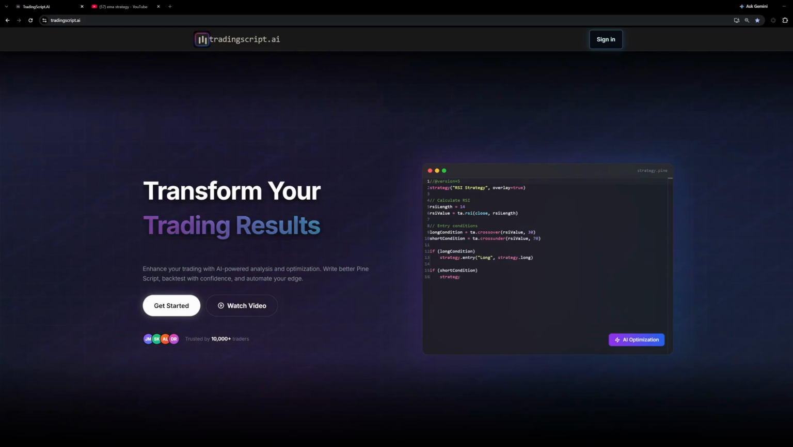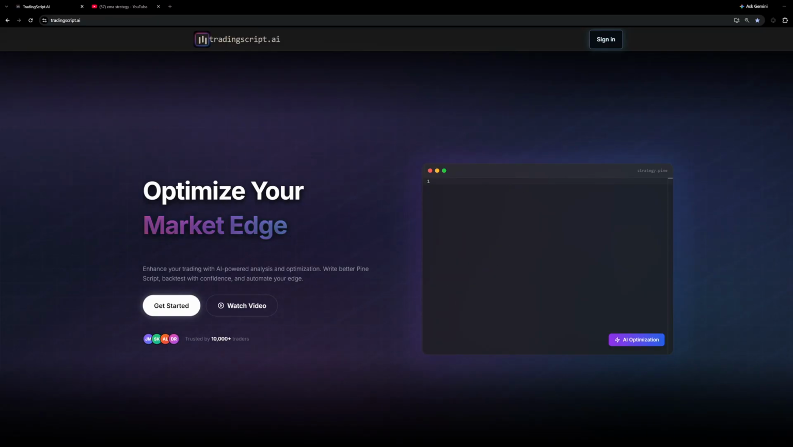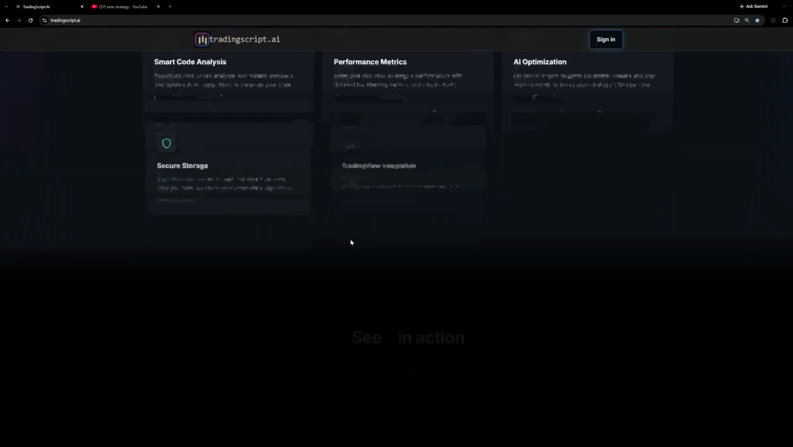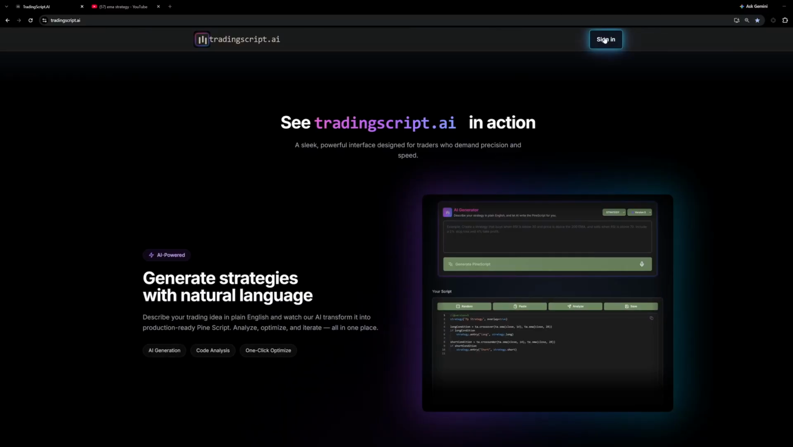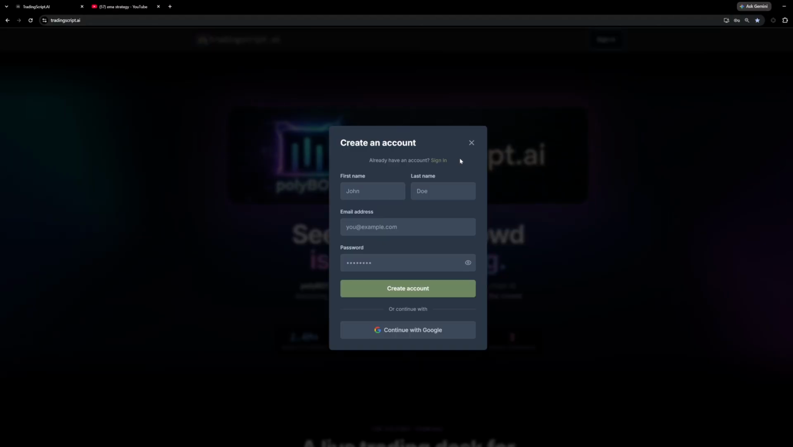And let me show you how stupidly simple it is, because that's the whole point of this thing. Okay, so this is TradingScript.ai. It's the main page here. To get in, you just sign in up the top right hand, or this big button. Google Auth is probably the quickest. That's what I use. Or sign up with your email. Doesn't matter. I'll hit Google.